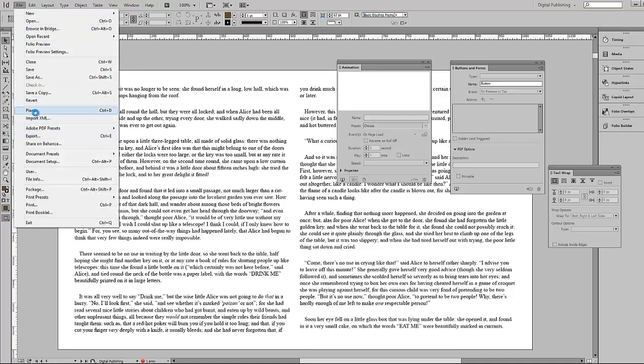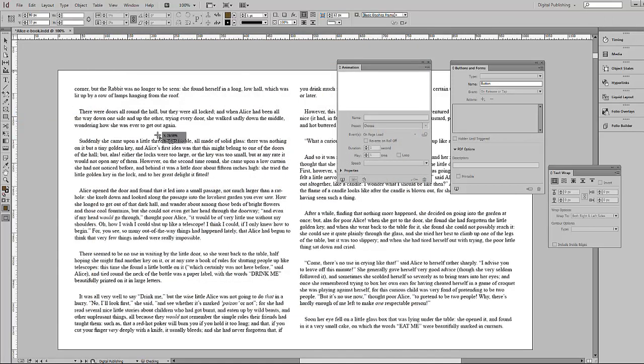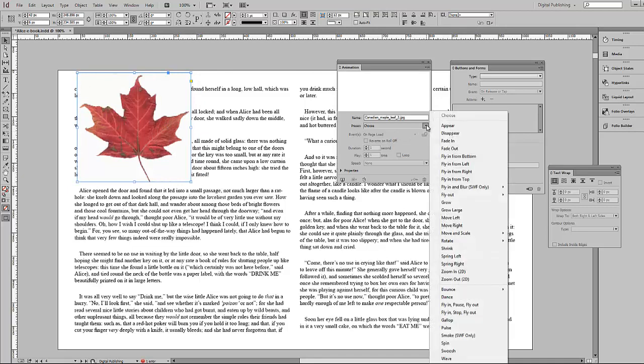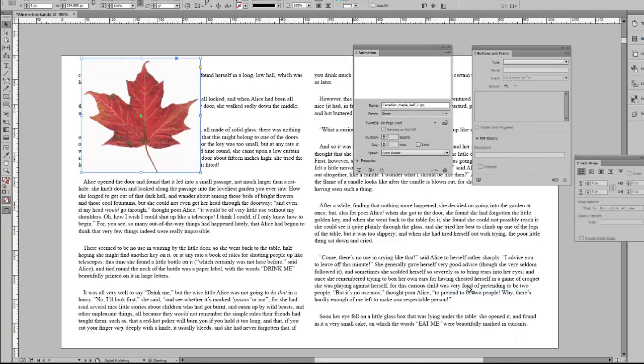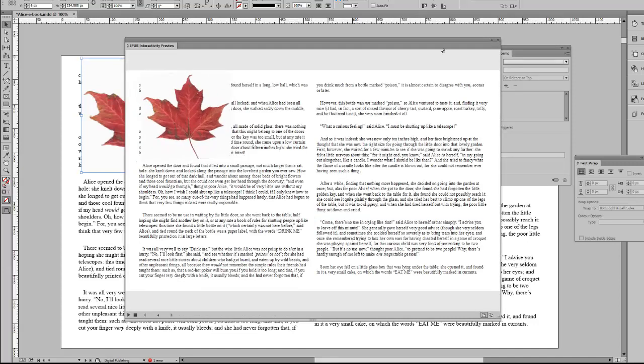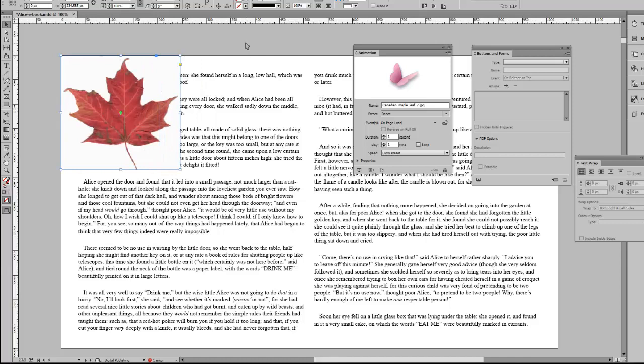Let's place another image, and I will choose the leaf, for example. You can check the presets and select some of the presets from the library. You can preview it inside of the Animation window, or you can click on EPUB preview and see what this effect will look like. Also, you can customize the animation, and it's very simple and lots of fun.